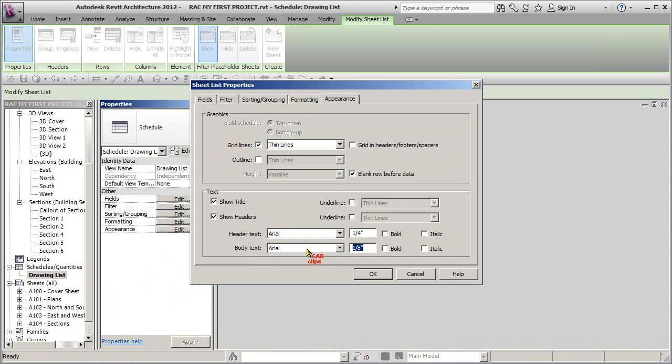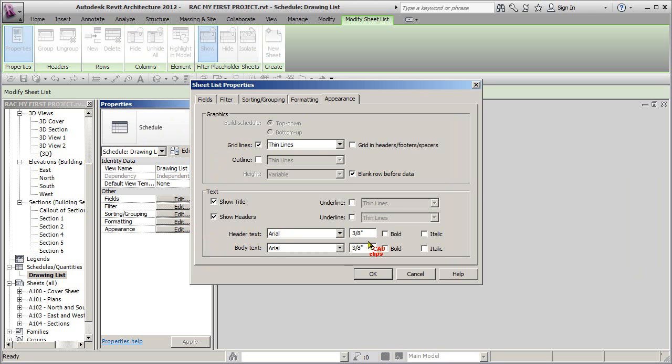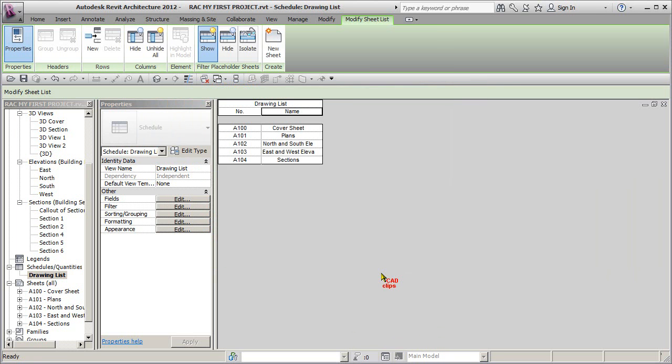I'm going to make it a 1/4 inch high. Okay. Let's go even bigger. Let's go 3/8, because there's not much in there anyway. We just want to make it look big. So I did 3/8, 3/8 and hit enter. Okay, so that looks good.